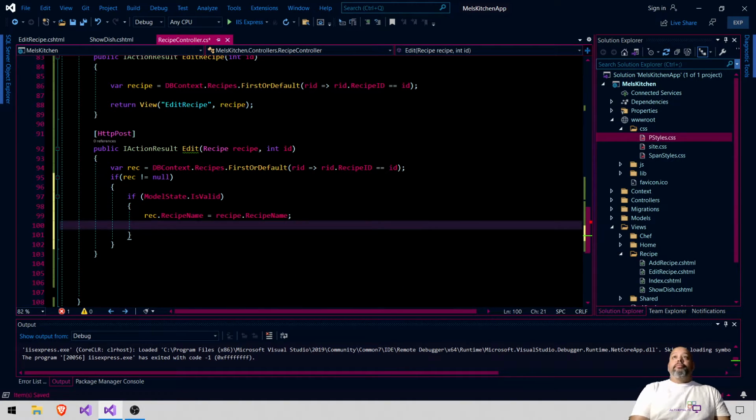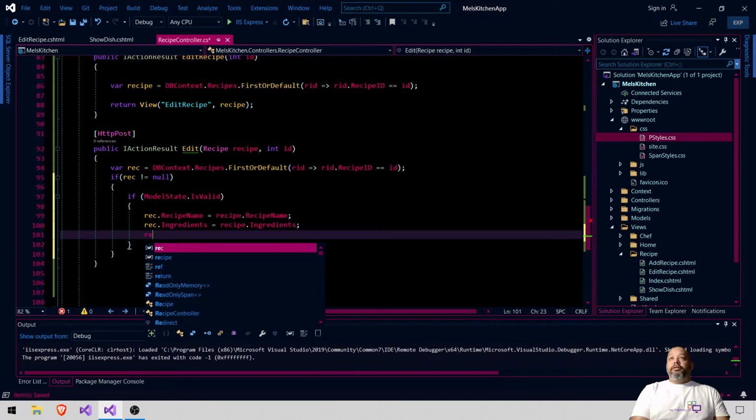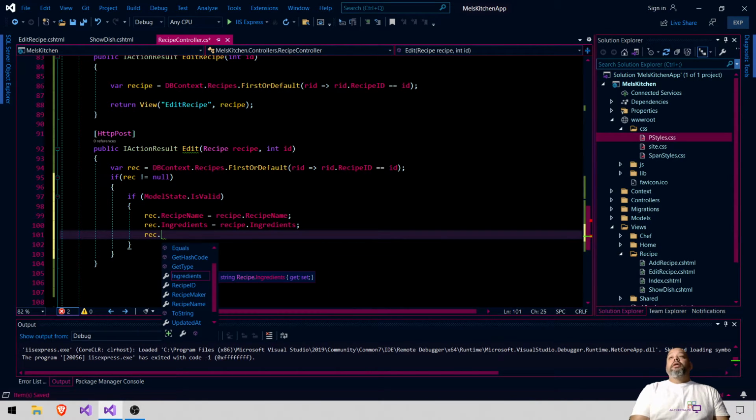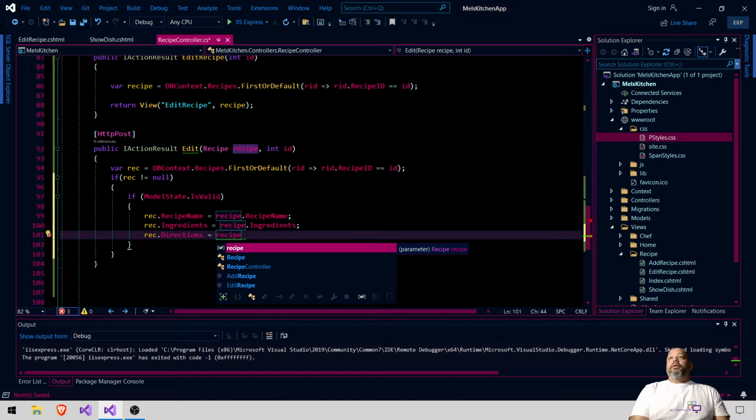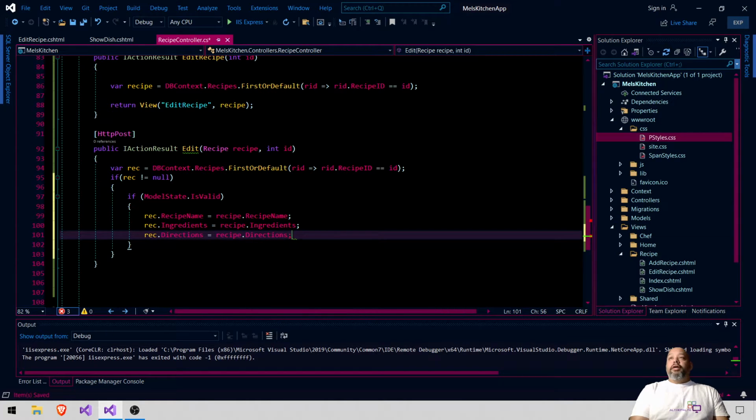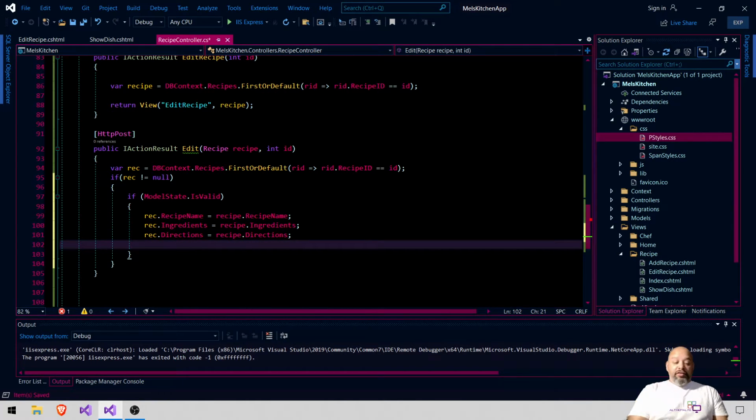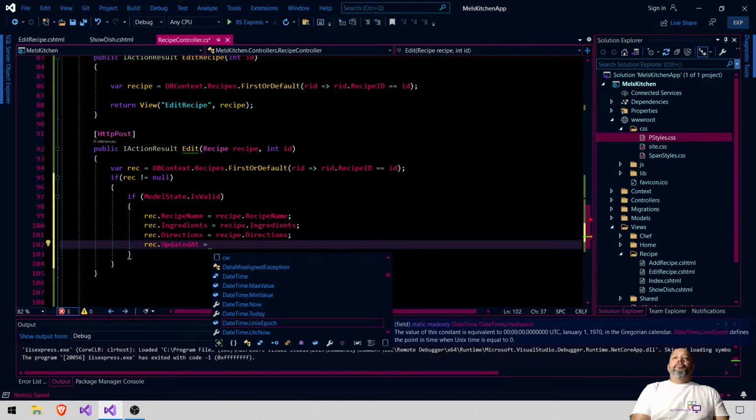That's simple. Recipe dot ingredients, right? Is going to get, you got it, the same thing. Everything's the same thing. The rec recipe is going to get directions, right? These are all the things we actually want to change. Recipe dot, that's right. And the only thing that's slightly different is we want the updated at, right? Updated at. You see how this came into play?